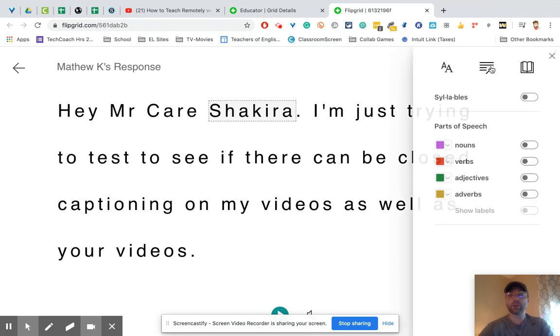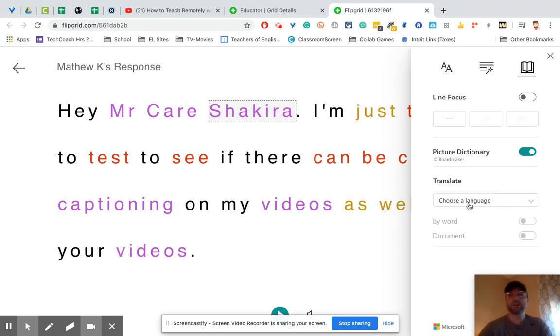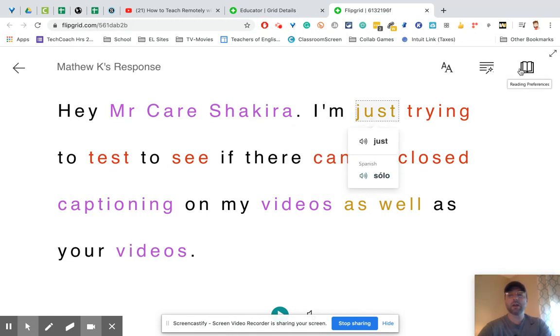But what I wanted to show you is that students can actually toggle these parts of speech, so it highlights the parts of speech within the text. But more importantly for EL or ESL students, if they click this reading preference button, they can actually choose his or her language, and I'm going to choose Spanish. Now if I do by word, it still shows English, but now it shows the Spanish, and I can have it read to me below.